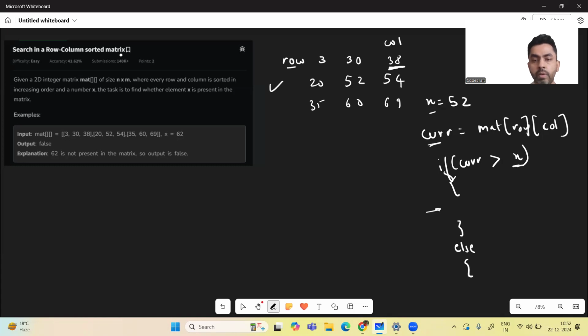So in that case, what we're going to do is increment row, only row. Let me write here plus plus row. I hope you're following me. The current, 38, is lesser than x, and that is why we are going to increment the row. This complete code will be in a while loop, and we'll see what the condition of the while loop will be. For now, just be with me. Since we have incremented row, now mat of row and column is going to be 54. Now we're going to compare.